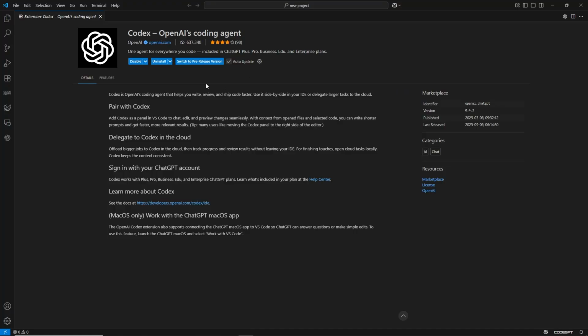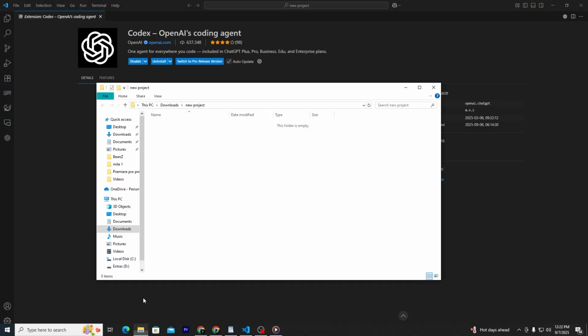Once the installation is complete, you are ready to set up a new project where you can use Codex with GPT-5. To do this, go back to your desktop or File Explorer and create a new folder. You can name the folder anything you like because this will be your project space.